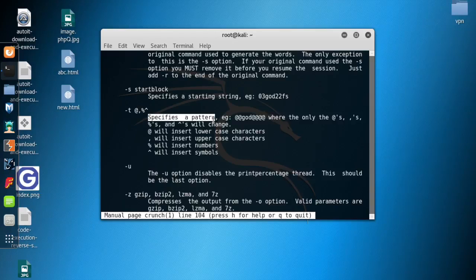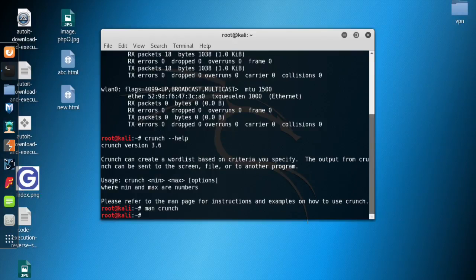So let me just show you what is crunch and how to generate a word list. Let me just quit this manual by typing q, and now let's start generating a word list. You start by saying crunch, and we give the minimum length of our password and the maximum length of our password. And for information, I'm going to hack a router whose password is topcoder2. So this is the password, topcoder2.